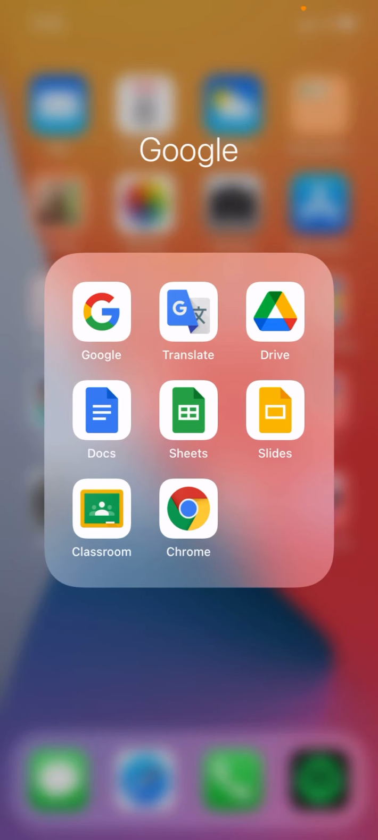How to use Google Drive from a smartphone. On your smartphone, make sure you download Google Classroom, Google Docs, Google Sheets, Google Slides, and Google Drive. Sign in to all of them with your Xavier email and password.